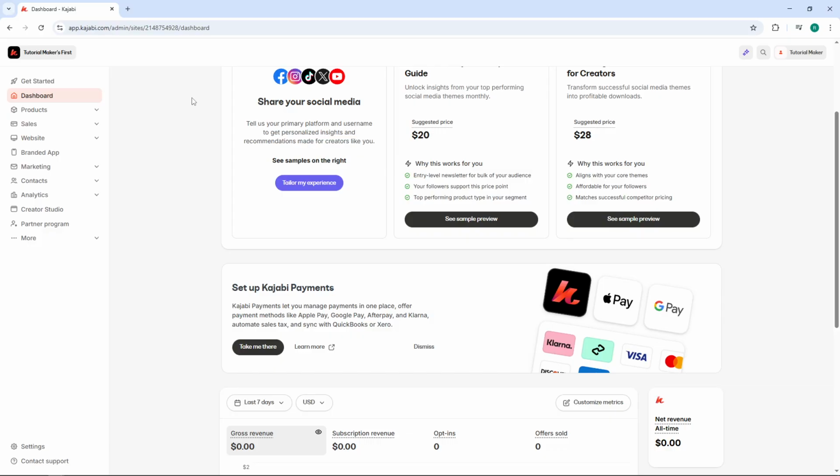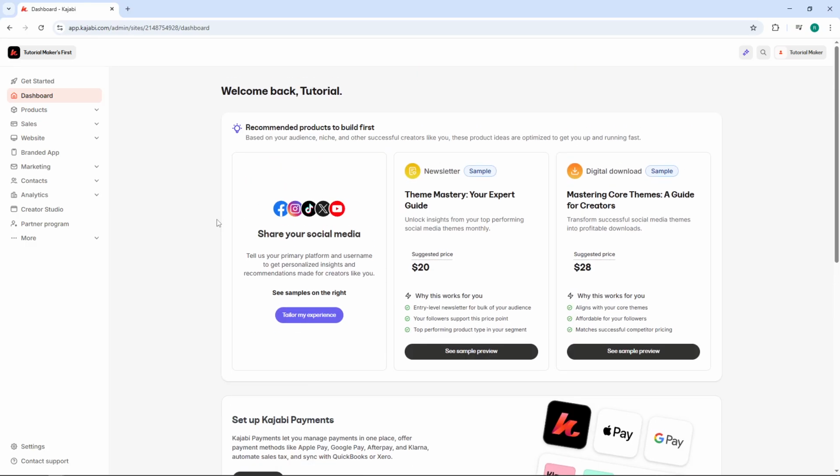First, head over to kajabi.com and sign in to your Kajabi account. Once you're logged in, you'll land on your main dashboard where you can access all your site building tools. From here, look to the left sidebar and click on Website. This will expand a menu with several options related to your site's pages and structure.